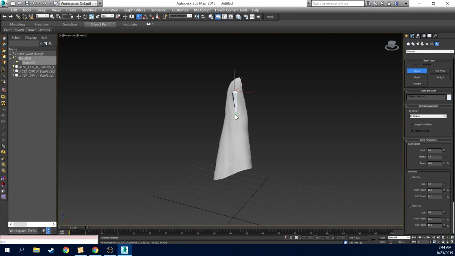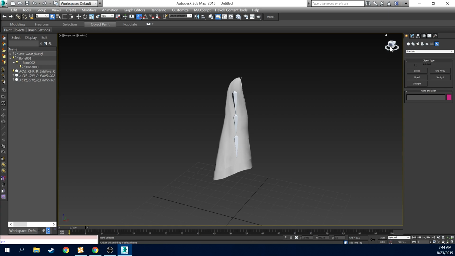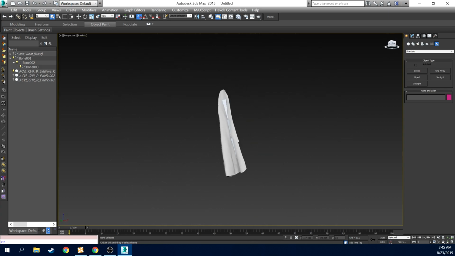Let's make it smaller, like 2. So this is 3 bones like that. You can add a 4th one, but it's not necessary. Just delete this small one. Just select this, look around, make sure it's really good and there's nothing wrong with it.